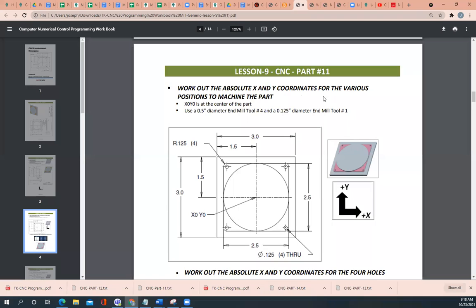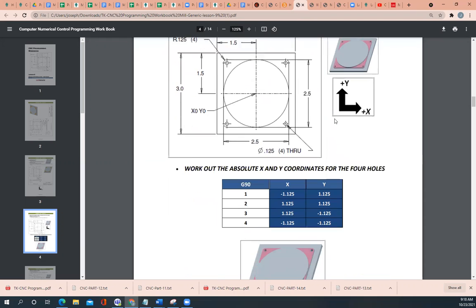They have this coordinate entry aspect where they want us to go through and take a look at how we're going to set up and write the program. We're going to set up our G54 at the center of the part. We're going to use a 1/2-inch diameter end mill and a 1/8-inch diameter end mill.